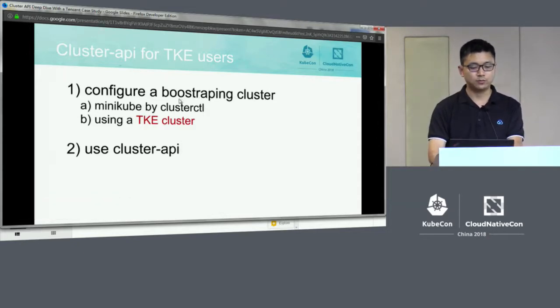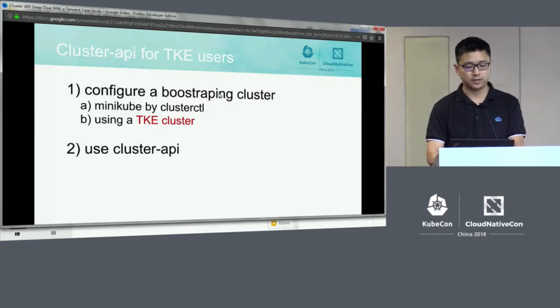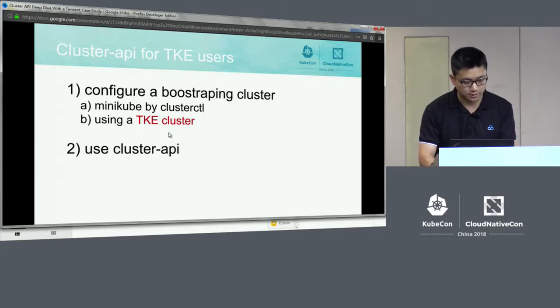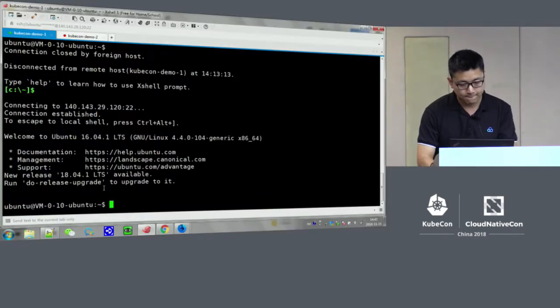So for using Cluster API, there are two steps. Step 1, we need a bootstrapping cluster because a Cluster API related controller needs to be running on this cluster. And second step, you can use Cluster API. So now I'm going to demonstrate how to change a regular TKE cluster to a bootstrapping cluster enabled by it.